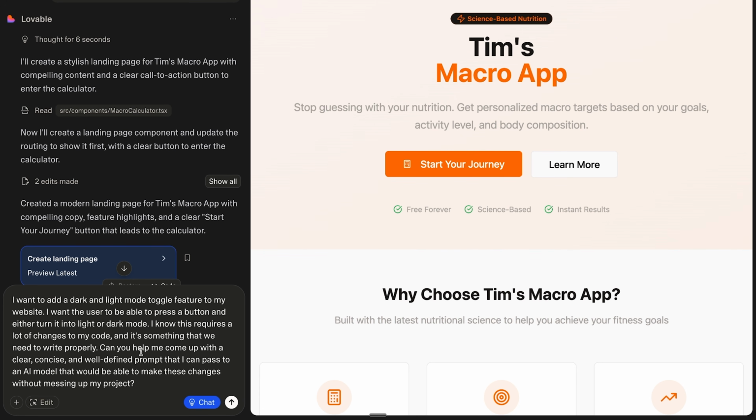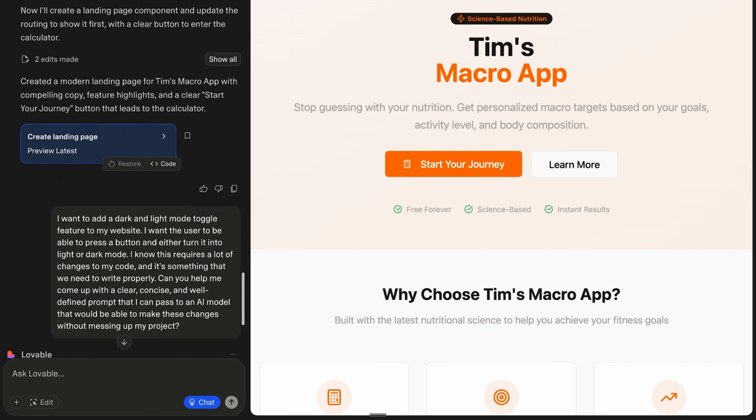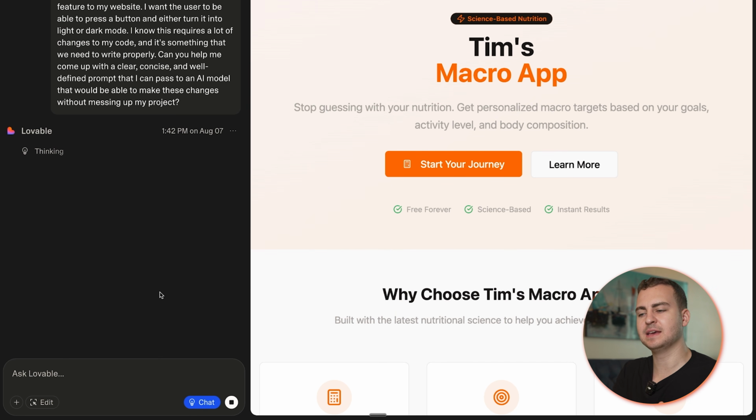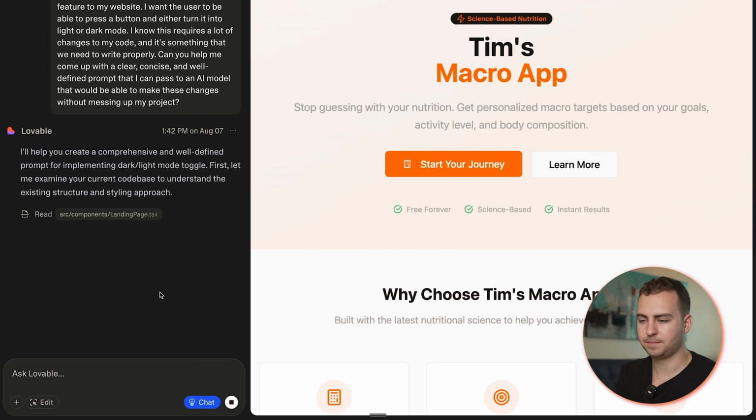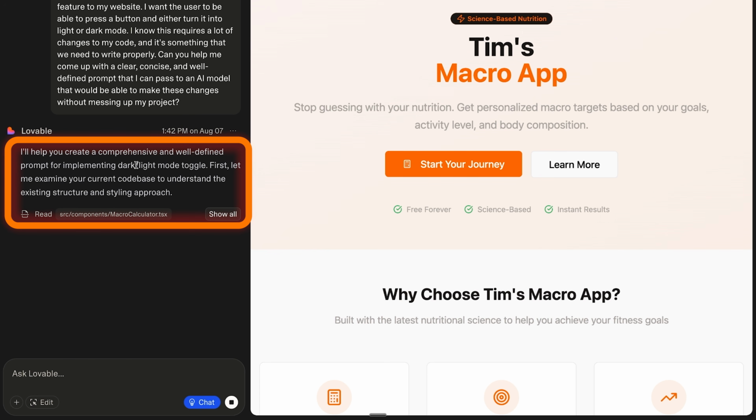So we've asked that, and we're in chat mode again. Make sure this is toggled. You'll know it's toggled if it's blue. We're going to hit enter, and then it should give us that new prompt. We're then just going to copy that and pass that to Lovable. Okay, cool. So it says it's going to help us do that.